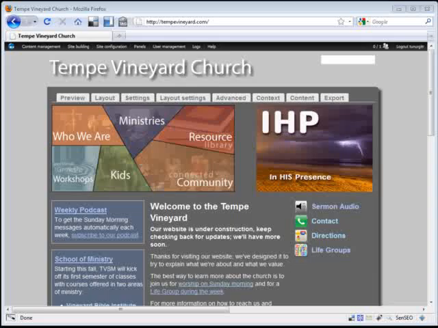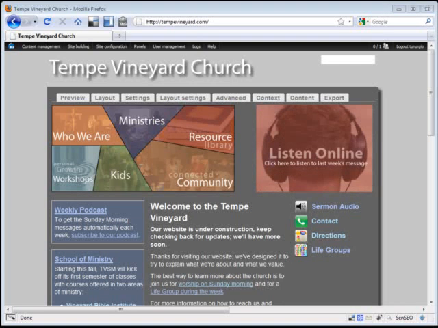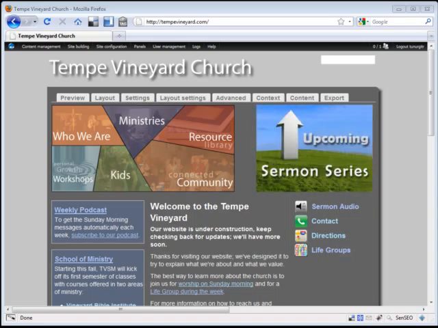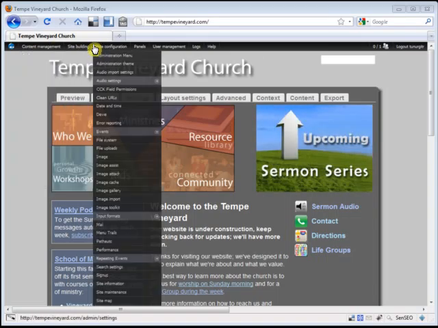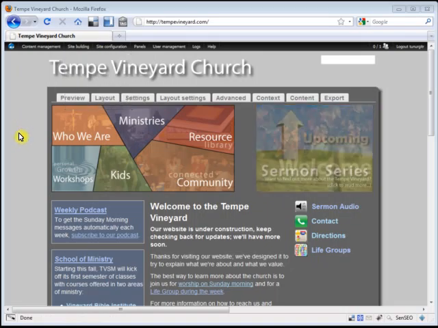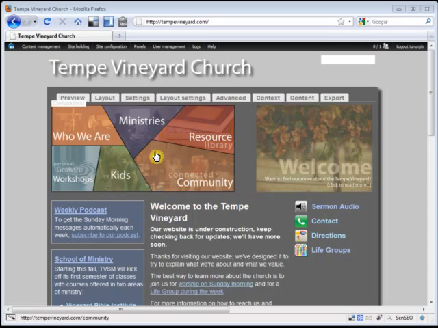This screencast is going to cover how to make changes, updates, and delete life groups. So the first thing we need to do is make sure you're logged into the website. You'll have this black bar across the top. And then the first thing let's look at is actually where the life groups are on the site.